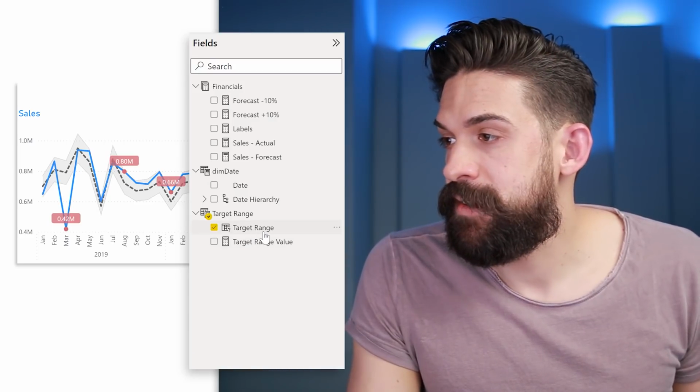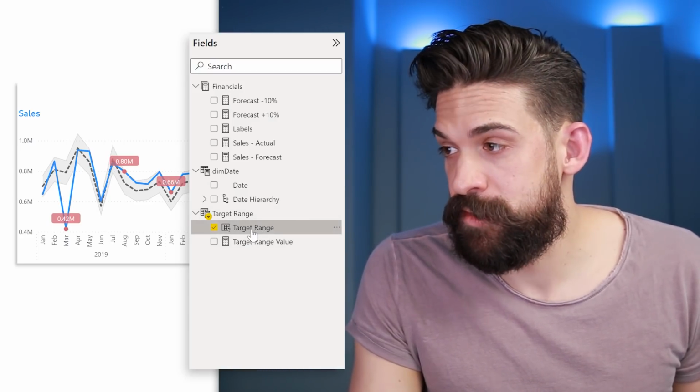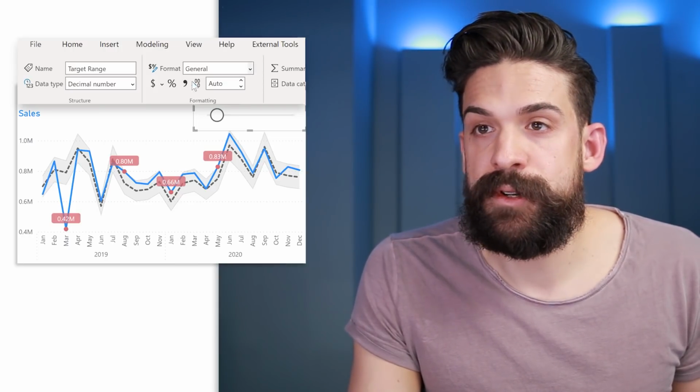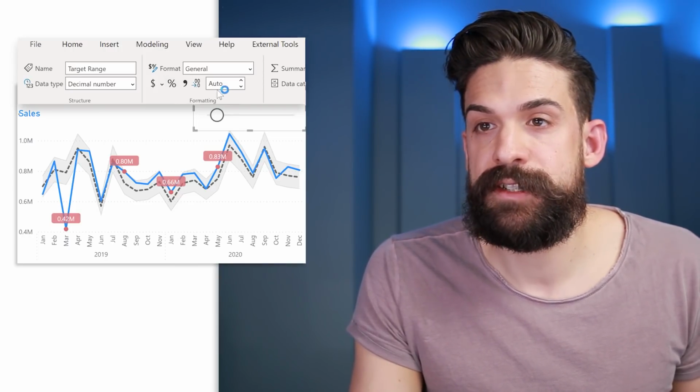Now, one thing that I overlooked is that we don't have percentages over here for the what-if parameter. Now that's easy to fix. Just select here from that table that belongs to the what-if parameter, the target range, select it, go to column tools, and then choose percentage. And that's how you can create a target area, static and dynamic, using error bars.